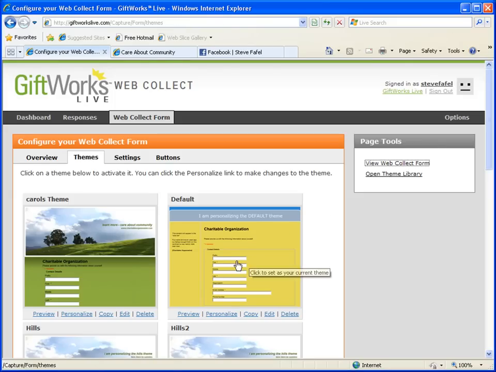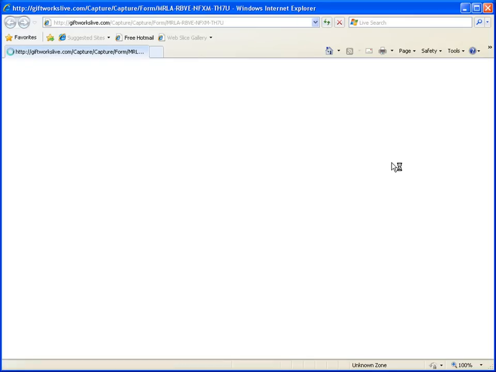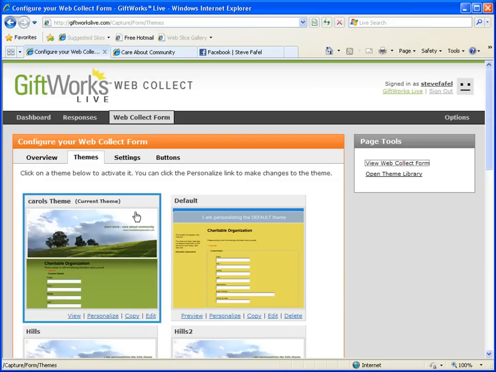Now, if I wanted to, I can simply click on a different theme, make this my current theme, and then what users would see now would be an updated theme. You'll notice that the imagery and the colors have all changed and provided the user with a different experience. Now, I've chosen one of our built-in themes, which you can get to from our theme library, or if you wanted to, you could edit one of these.